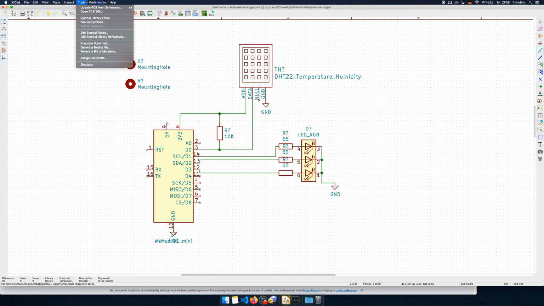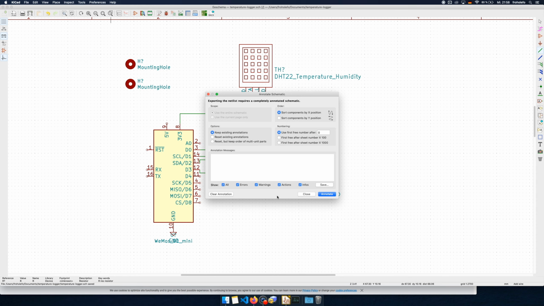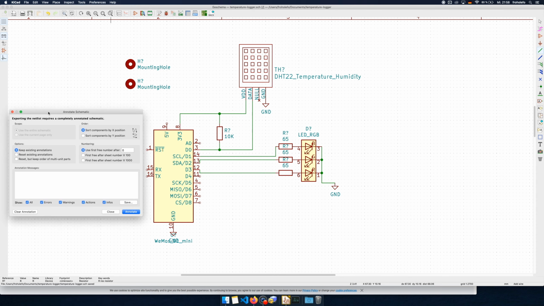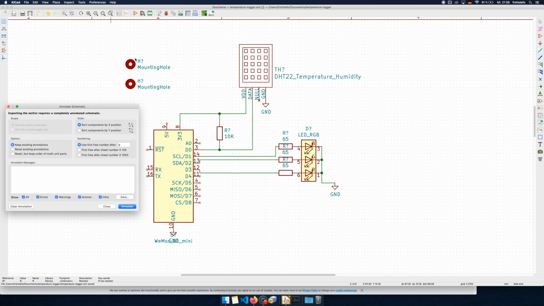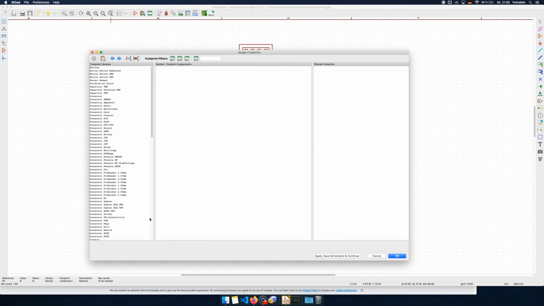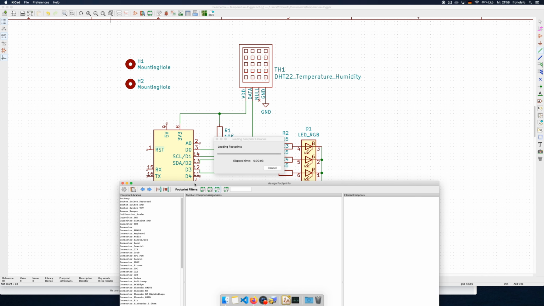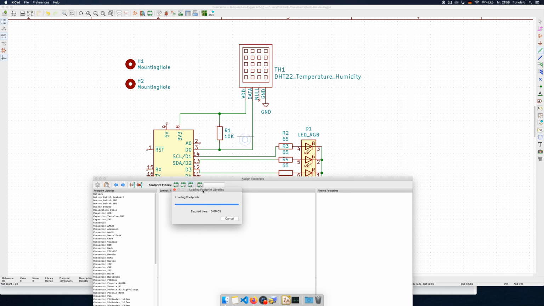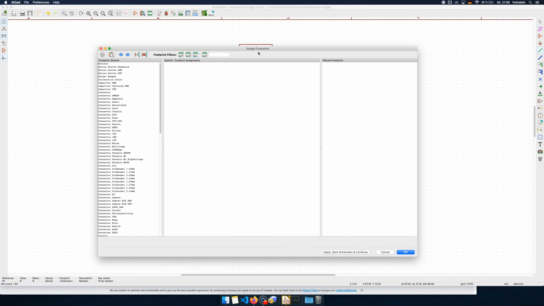To do so, we go to Tools, Assign Footprints. Now it wants us first to annotate. Annotate means just auto-name these components. So it will put likely some numbers where the question mark is. We annotate. Then you can see it called the resistor R2, R3, R4, etc.